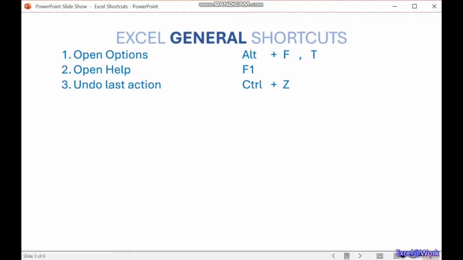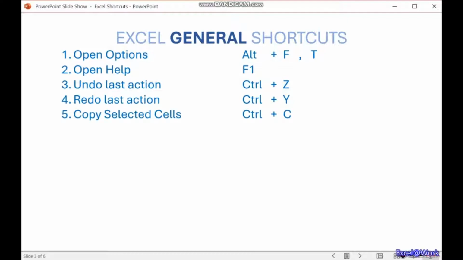Undo last action, Ctrl+Z. This is a common key. Ctrl+Y is the redo last action. That is the opposite of Ctrl+Z. Copy selected cells, Ctrl+C. I'll not spend much time on this. Paste selection is Ctrl+V. F1, Ctrl+Z, Ctrl+Y, Ctrl+C, Ctrl+V are universal for all Windows applications.